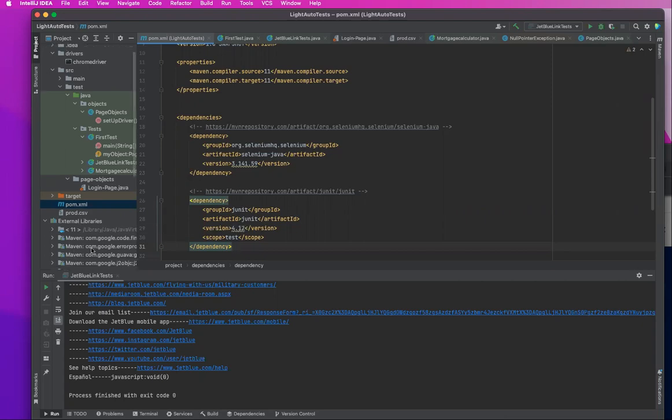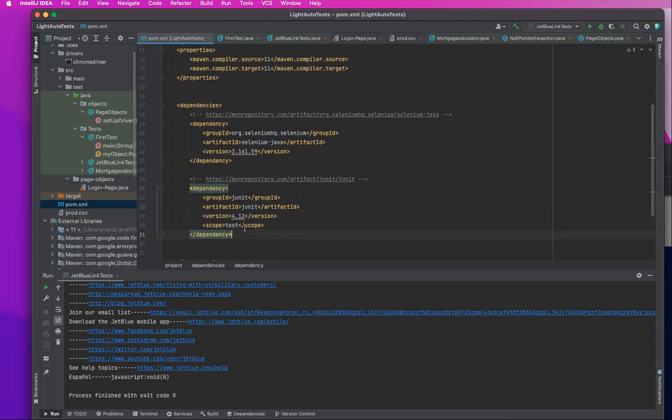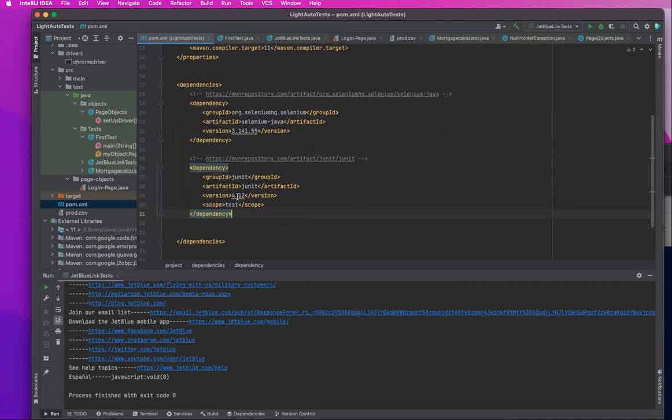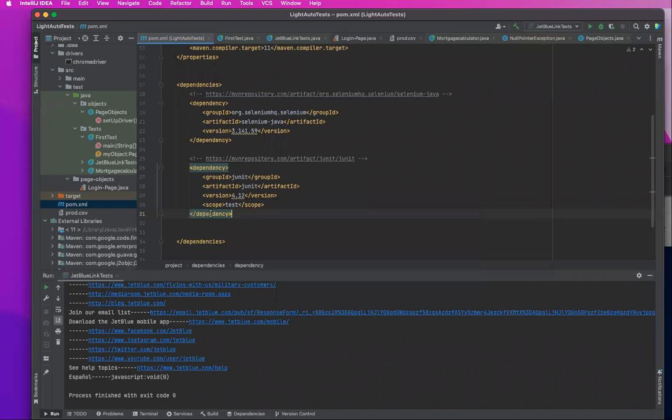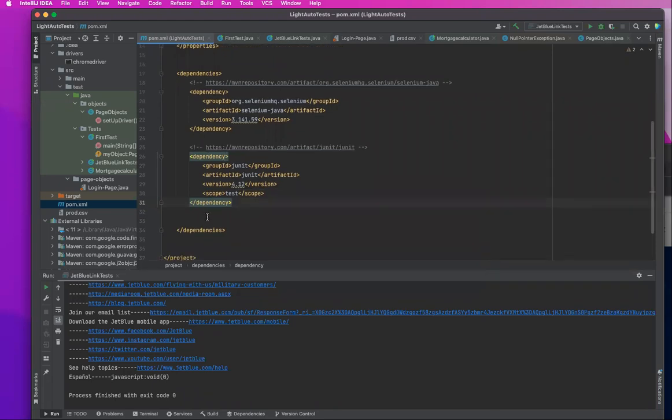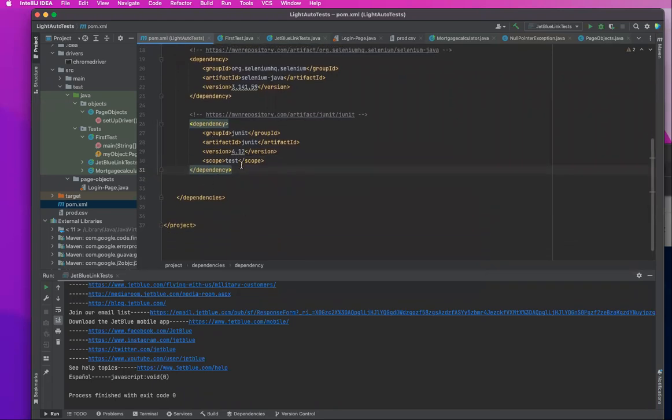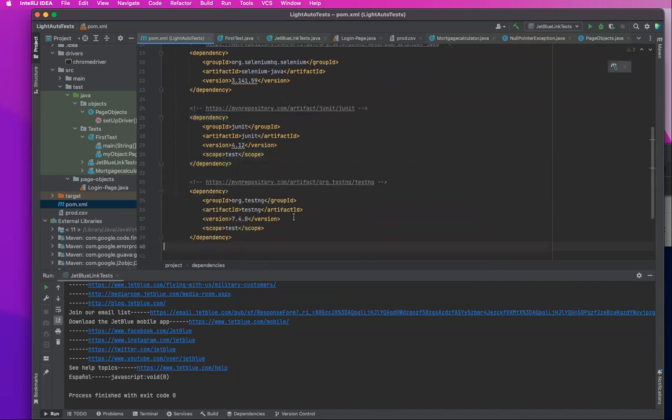So the XML file has to be there, because the only way Maven knows what you want to install into your libraries is that you basically give it a dependency. So you tell it exactly what you want. So we put it inside of dependencies, and then there's dependencies. So I'm going to go ahead and paste it here.